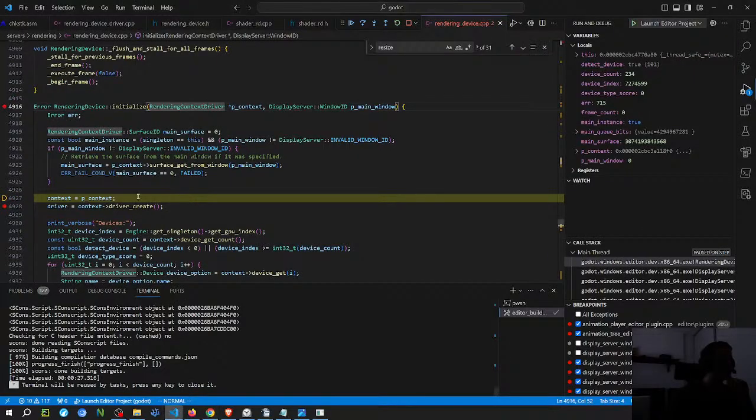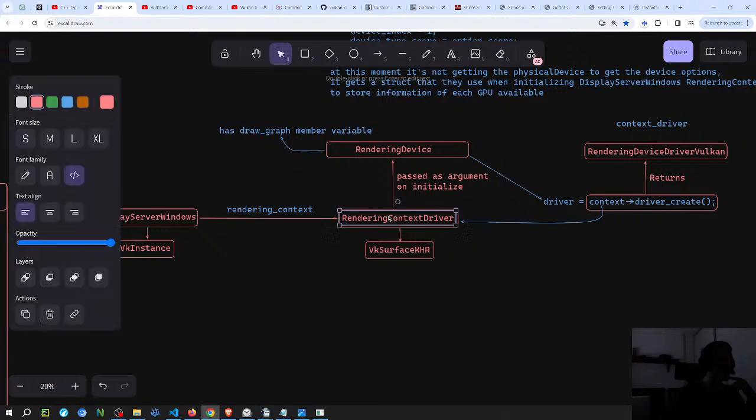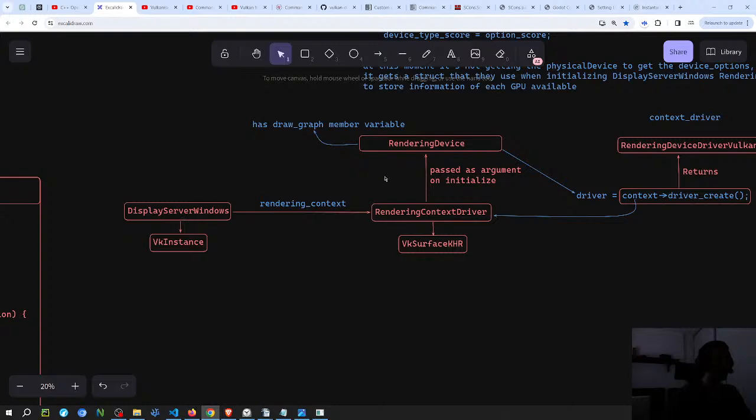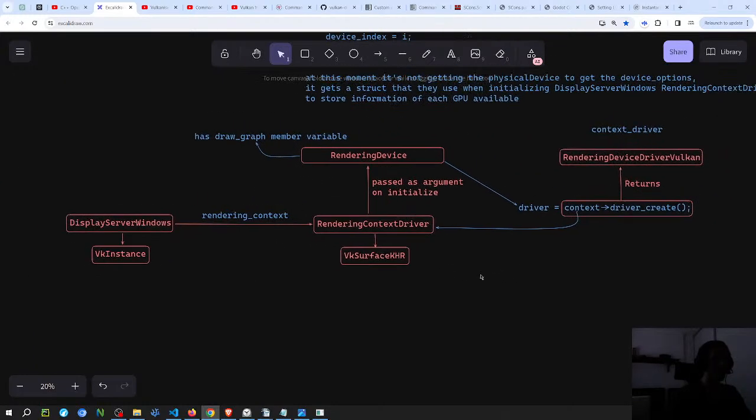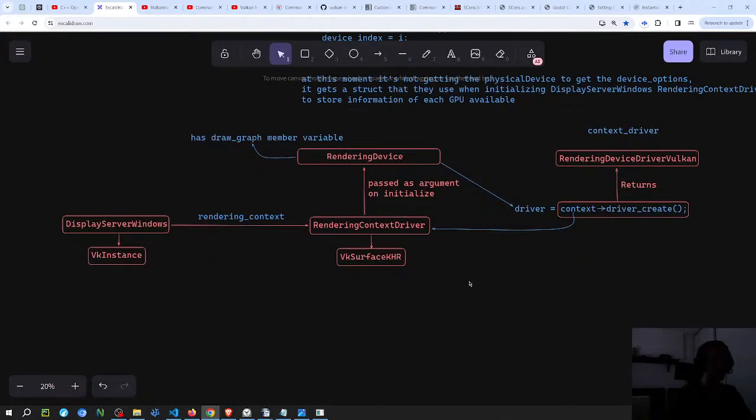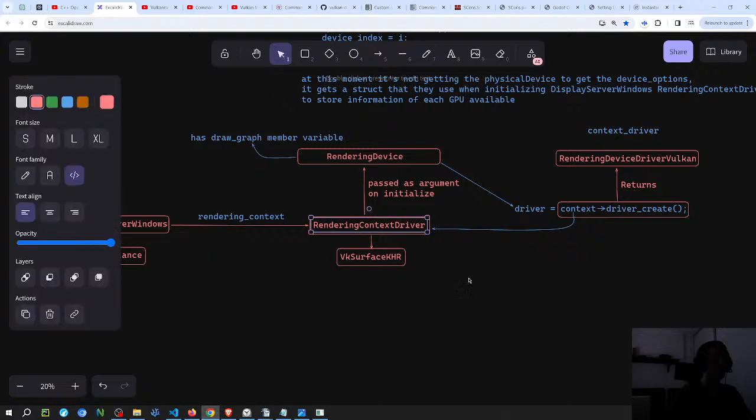So when it initializes, when it makes p context equals context, I think what it's doing is just changing or creating a pointer to the same place. That's what's happening. So the context is a member variable of the rendering device, and the p context is the one that was initialized as the member variable of this one. So the display server Windows has the rendering context driver as a member variable, which is the rendering context, and then it passes that to that function that we're just looking at. And then it makes that variable inside of the rendering device, which is the context variable, point to the same rendering context driver. Yeah.